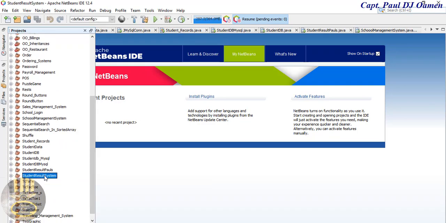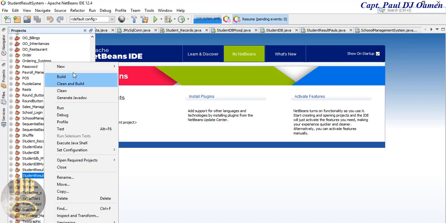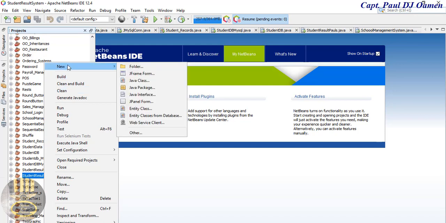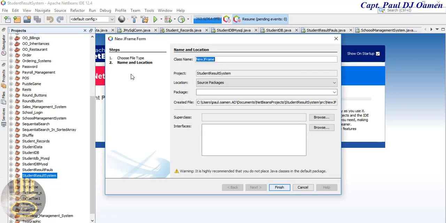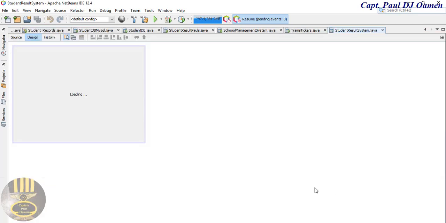That is it right there. Okay, right click on it, and let's go to new and we select JFrame form. There, give that a name, and the project name is also student result system. The package name, I'm going to call it the same thing, and let's click on finish. Student result system. Click on finish. There we go. Now the development environment is ready.